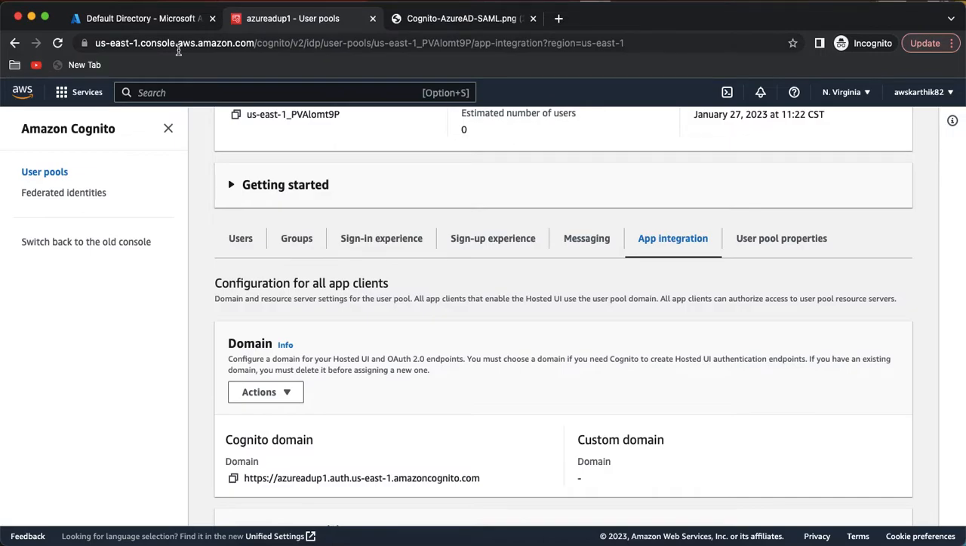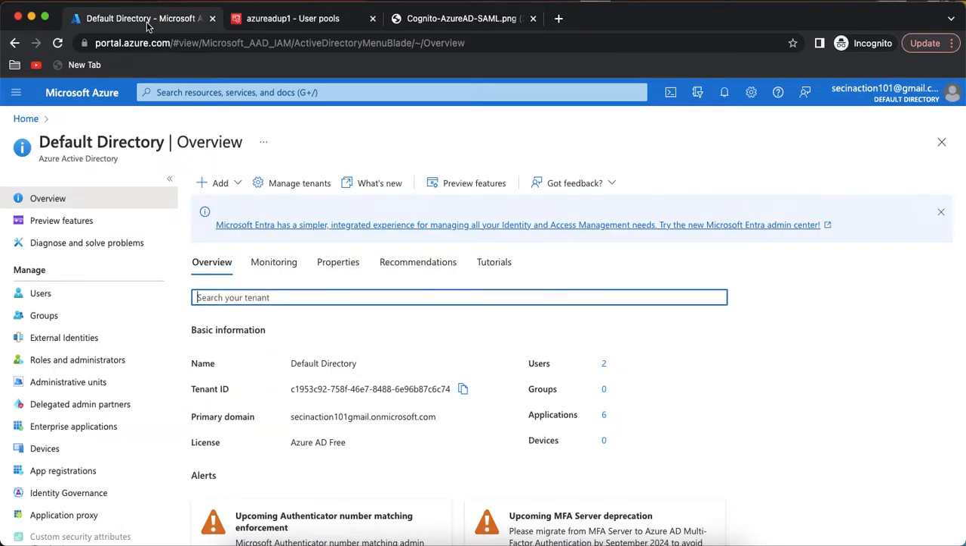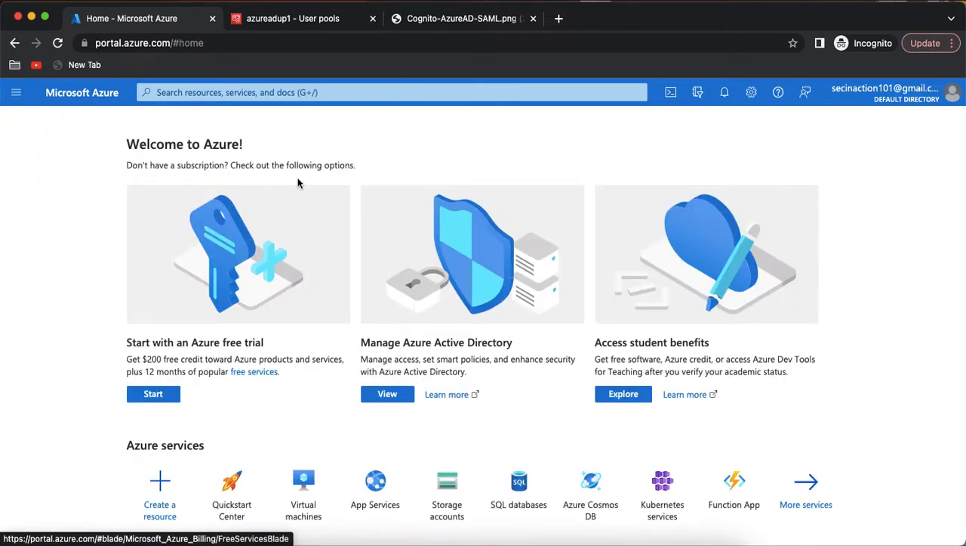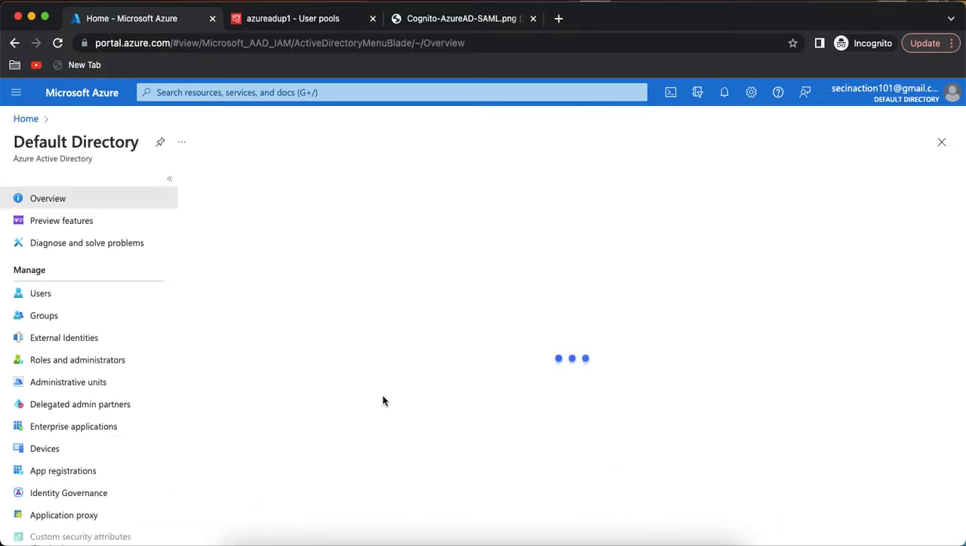So the next step is to configure Azure AD as a SAML Identity Provider in this Cognito user pool. So in order to do that, let's first start with Azure Active Directory. So if you log into portal.azure.com, you will see this kind of a screen. And if you have already configured Azure Active Directory in your developer Azure account, you will see the Azure Active Directory option and you can click view and go to the default directory view.